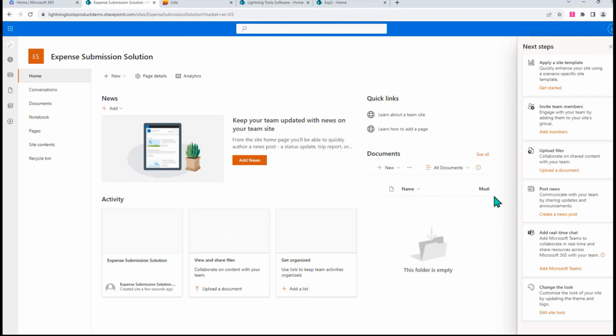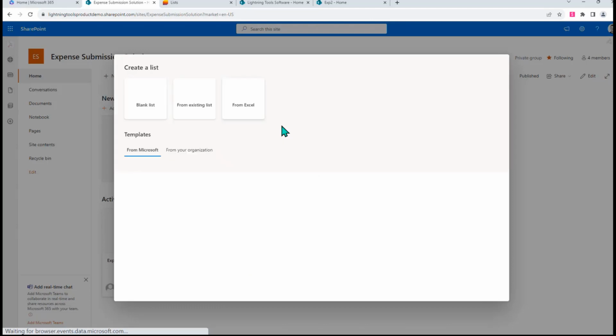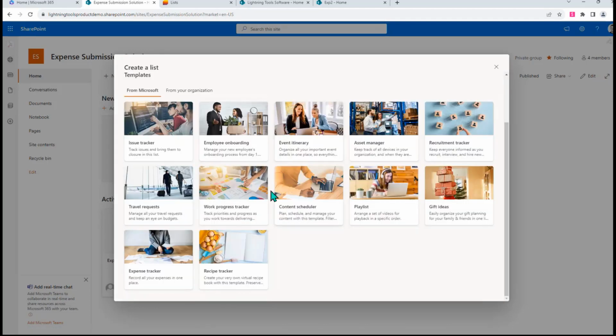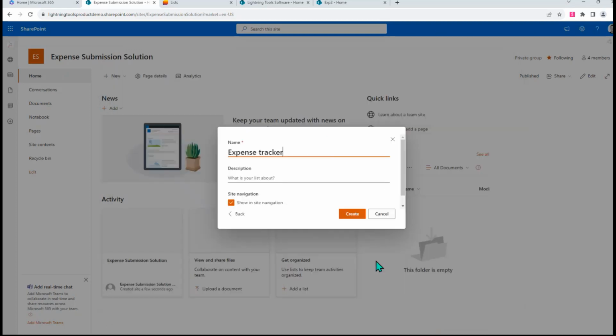So we've got our brand new site. I'm not going to be concerned about a site design or site template at this moment. What we're going to do is just get into the lists. So we'll create a new expense tracker list, and we'll use that template. And we're going to just change the name of this to expense items, since this is going to become more of a sort of child list or a sub list of expense report.